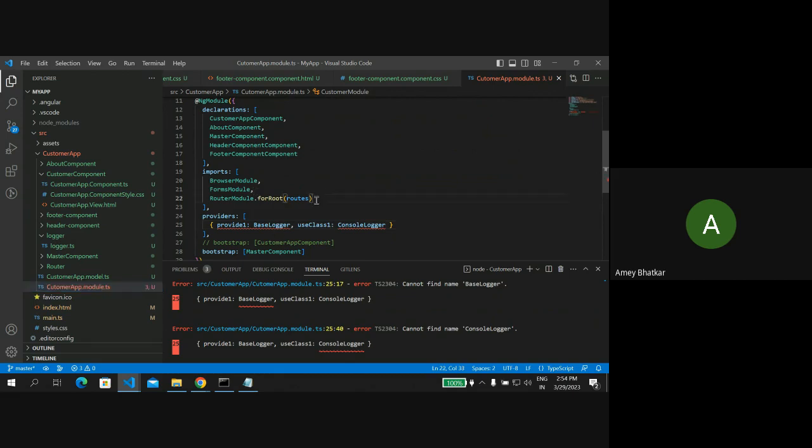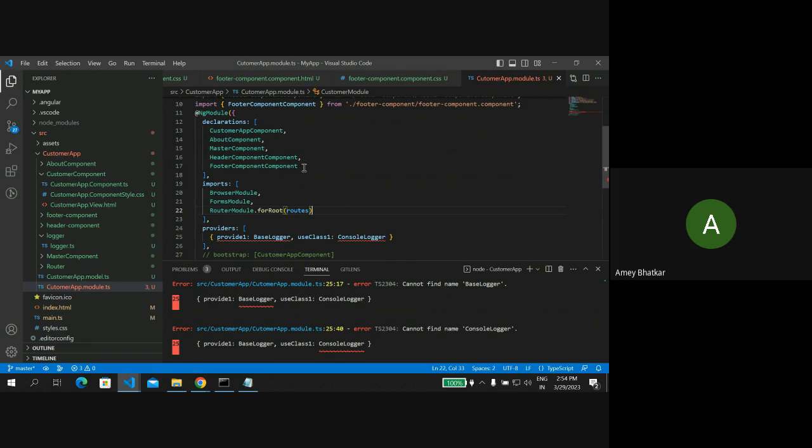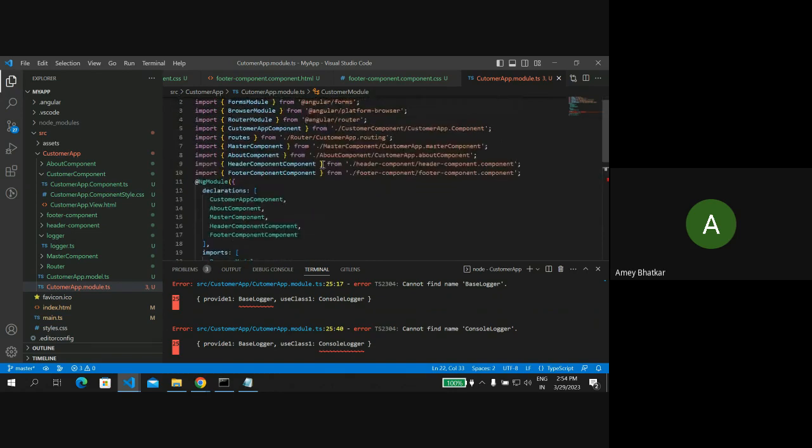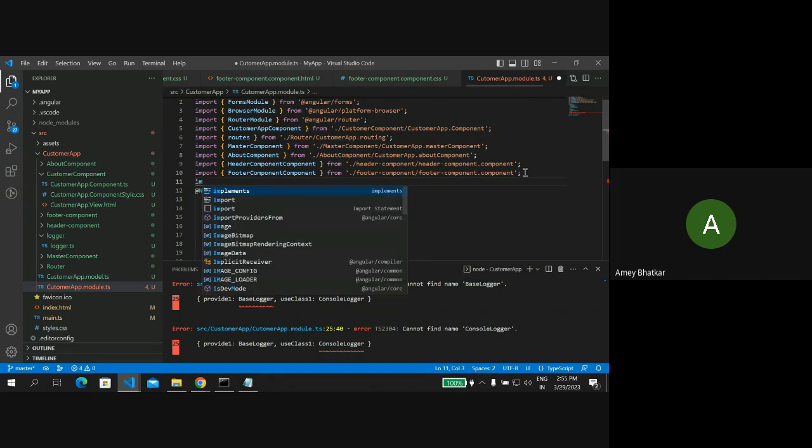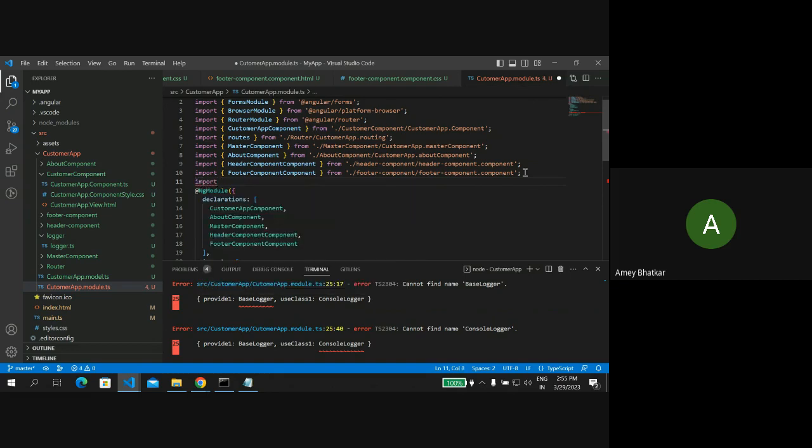Not here. This is the Angular imports. You need to do the import in the TypeScript imports. Where is the TypeScript import? This one. Which one? You haven't imported anything. So do import, the same syntax as the base logger above.